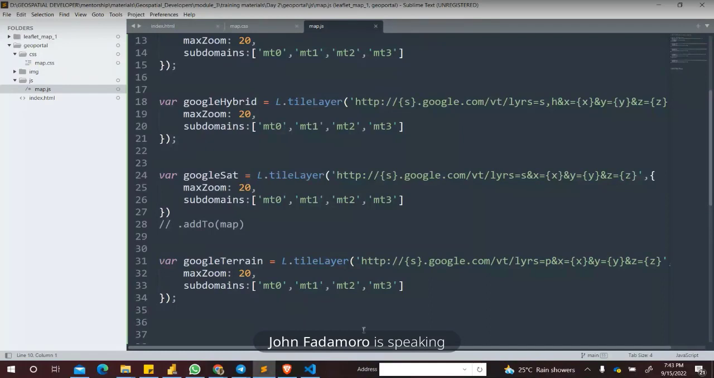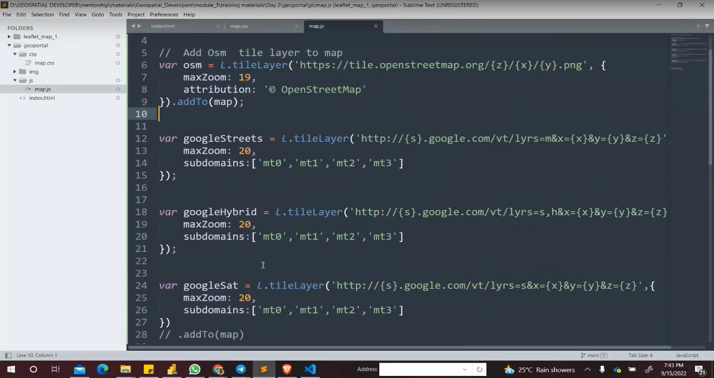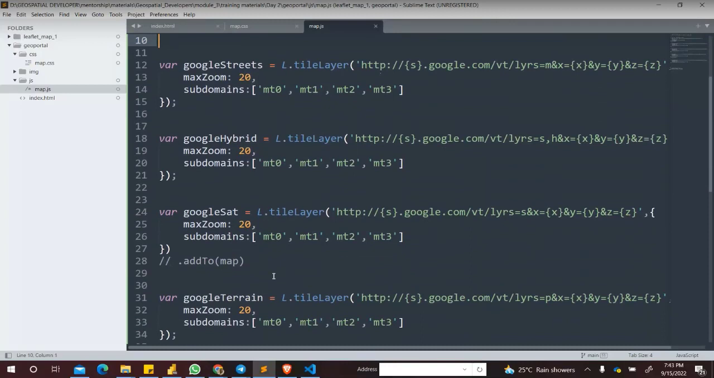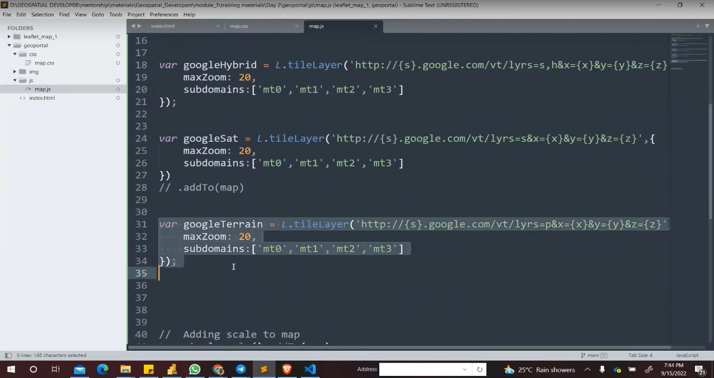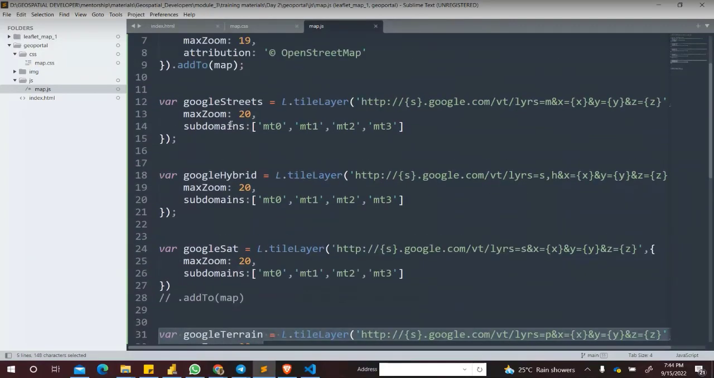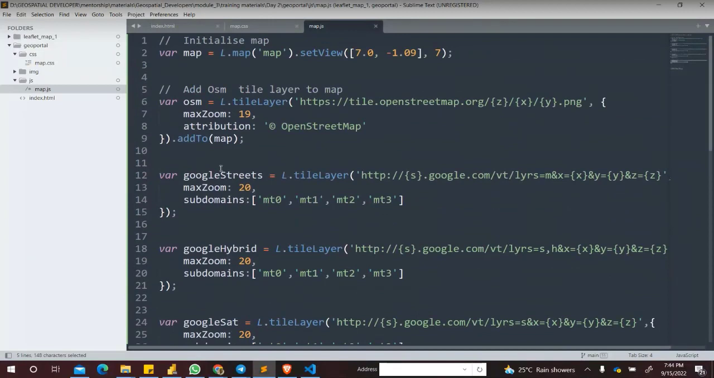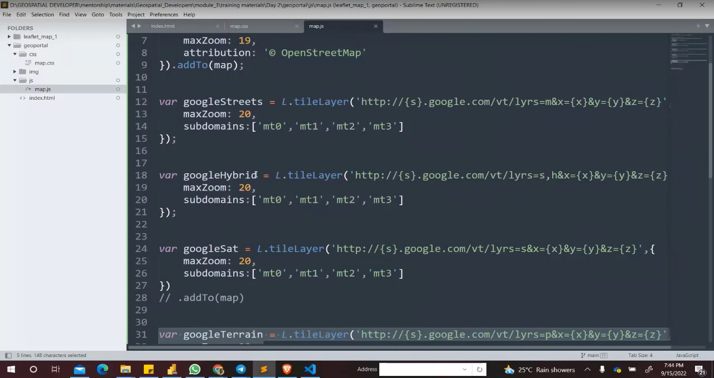A question. Okay. If we decide to add add to map to all of the base maps, what happens? So when you add add to map to all the base maps, yes, all of them are going to load. But what you are going to see will be the last one, this particular one. It loads the first one, and it will load this on top of this one. Then it will load the third one. Yeah, so it's going to stack them. Okay. Yeah. Thank you.